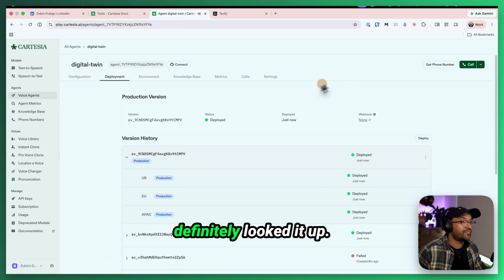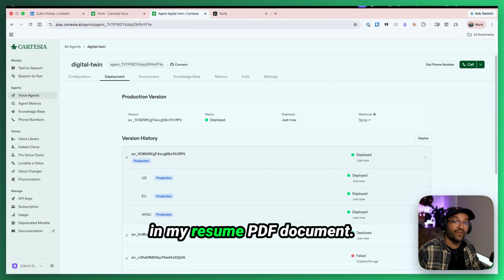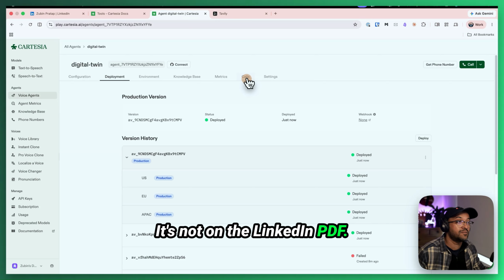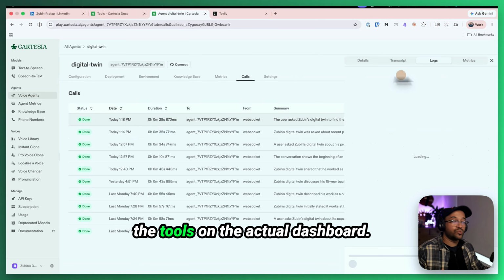Okay, so now we know it's definitely looked it up. It sounds like it's looked up the internet because that was not actually in my resume PDF document. It's not in the LinkedIn PDF. But let's go and take a look at the call. So let's check whether or not it called the tools on the actual dashboard.